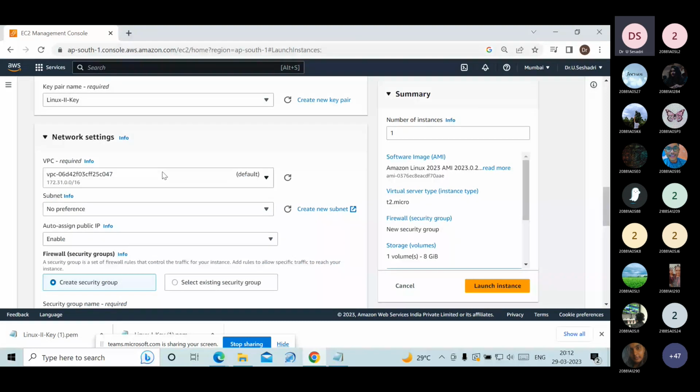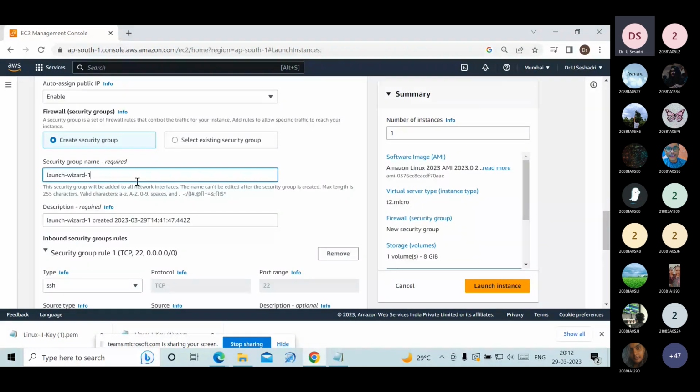I am taking the default VPC as it is. I am not giving any subnet preference. Auto-assign public IP, I enabled. And the security group name I am giving is Linux 2 security group.